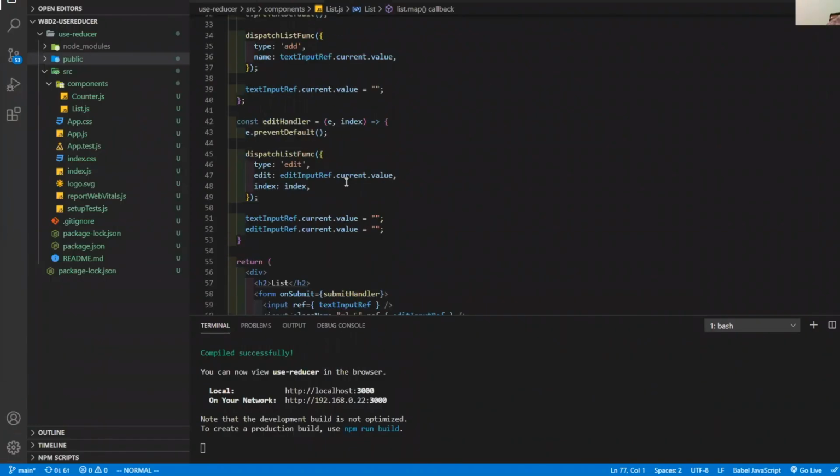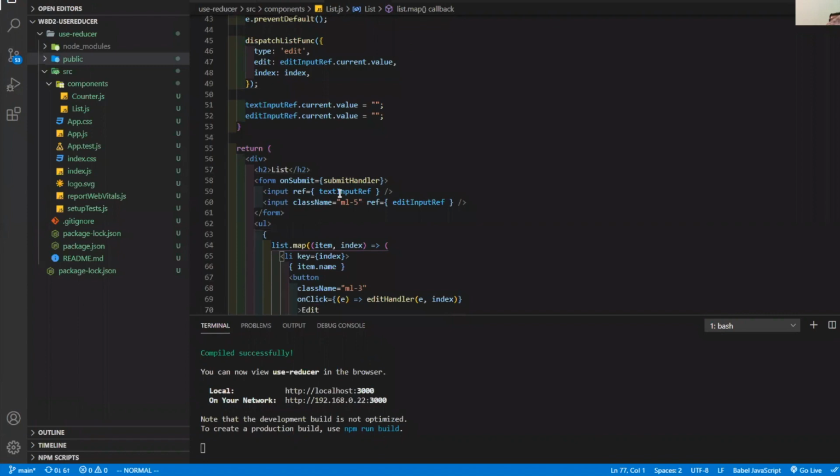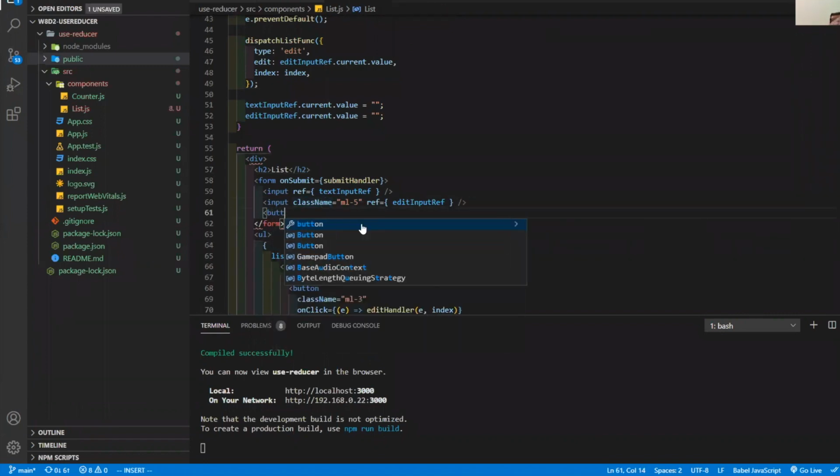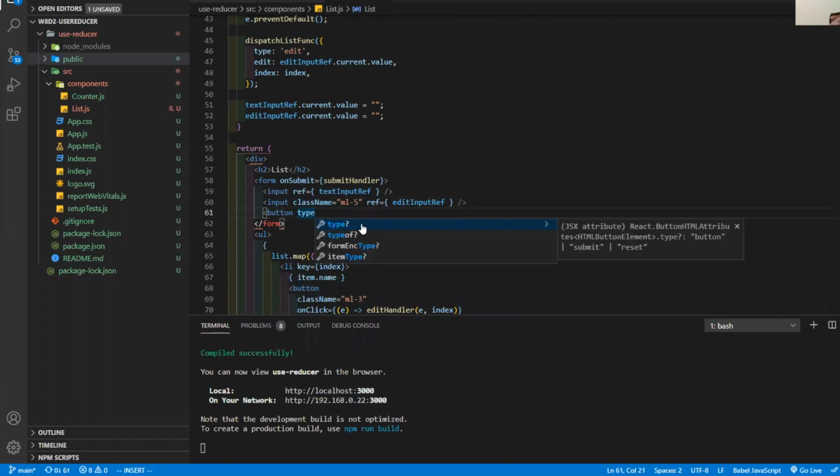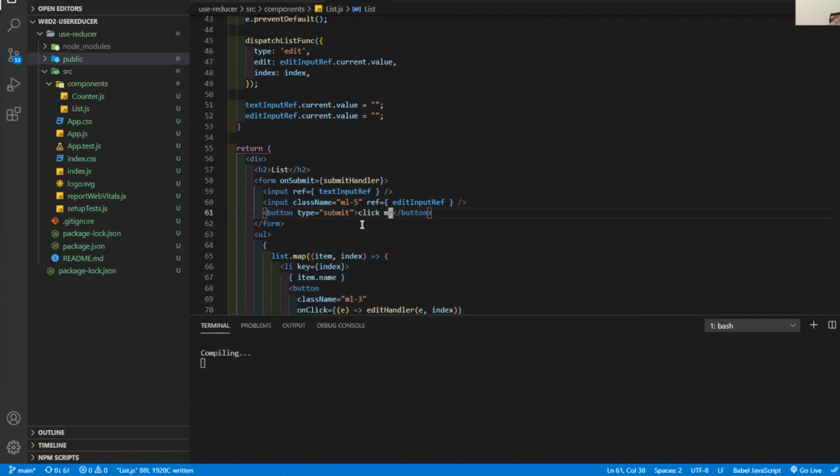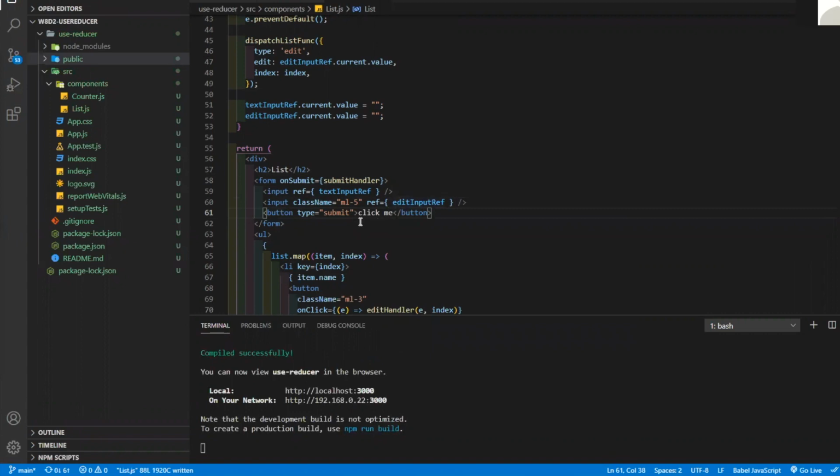Okay. Well then, let's come down to my form. And I'm just going to add a button, which is type equals submit. Click me. You have the two inputs within that one form that has an on submit handler, but the edit handlers are in the mapped version.